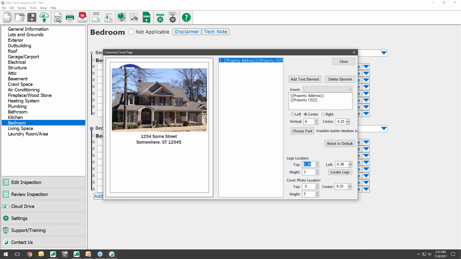And then we're going to move it down because right now it's covered up. So we'll just say 7.5 inches from the top. And then we want it more centered. So we'll do 2.7 inches.